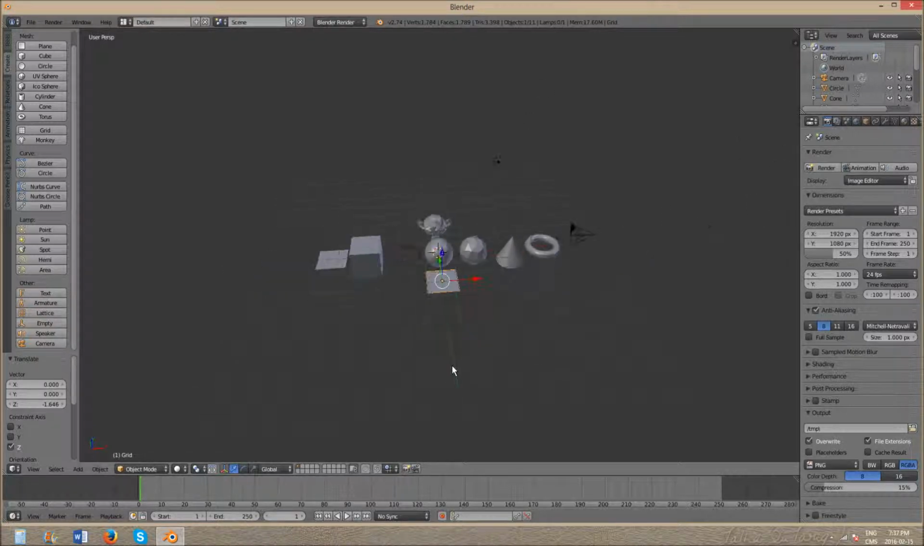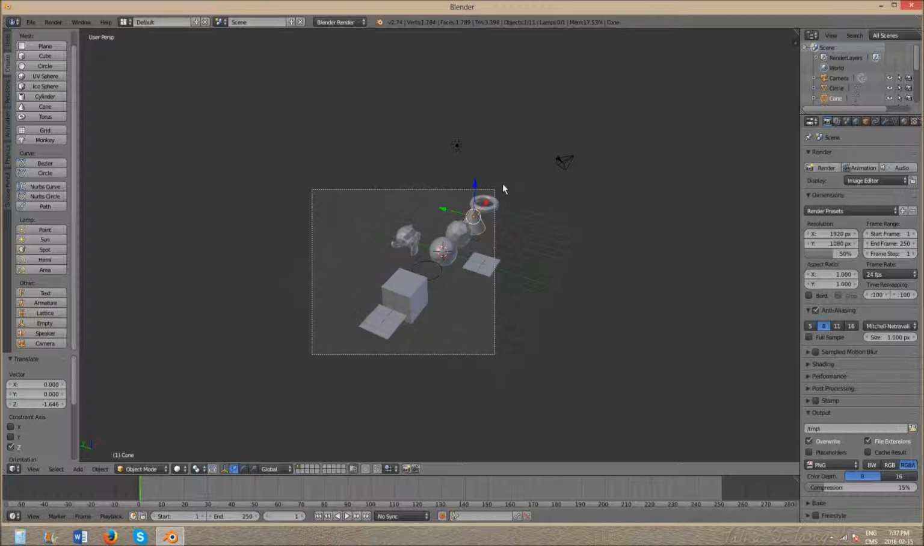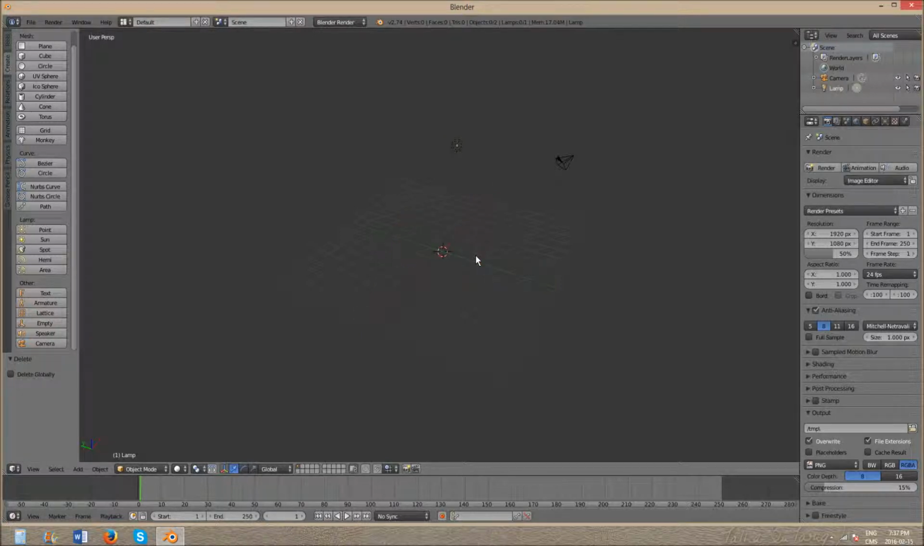So let's delete them. If you want to select a few things at once, press B, then left click and drag to select. I'm going to take out the light source from the selection, because I don't want that to be deleted. Let's delete all that.